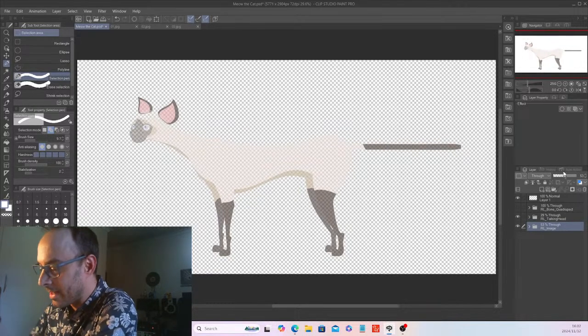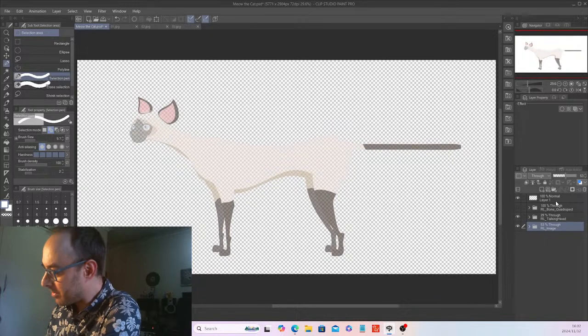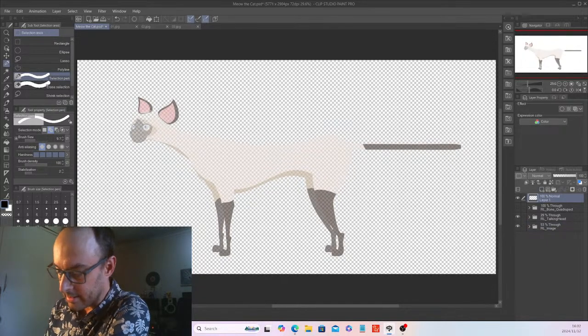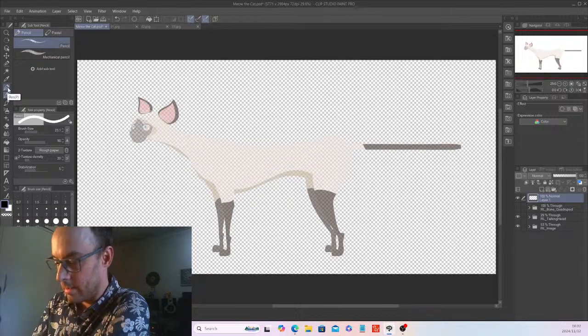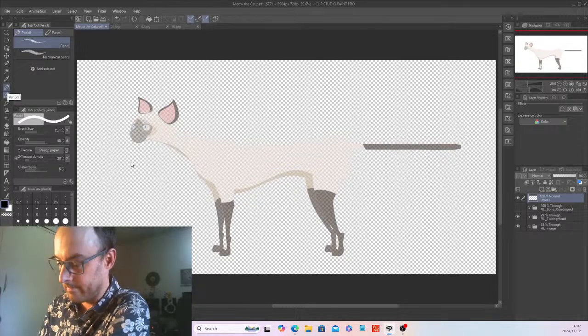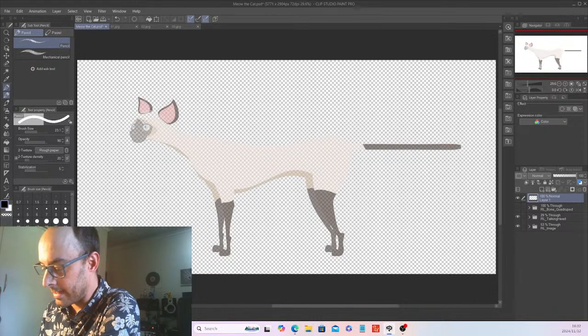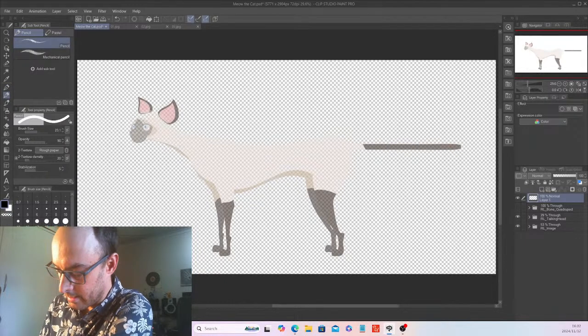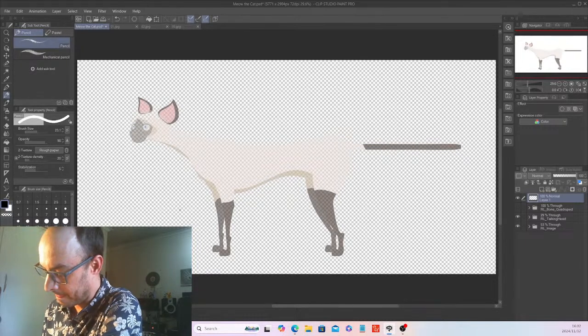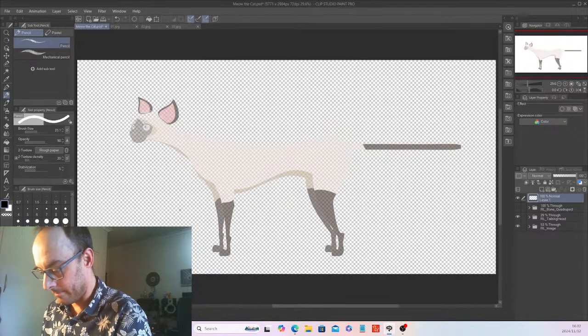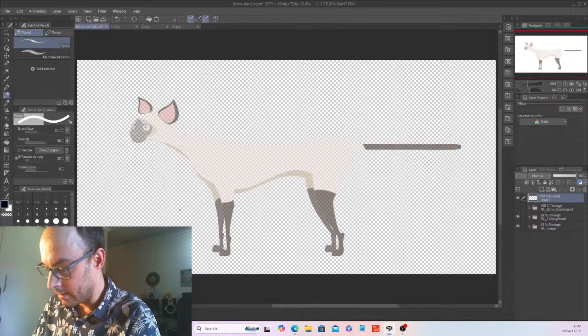So yeah, the head, what I'm going to do with the head is, let me just get my pencil tool. Yeah, so basically what I'm going to do with, why is it not selecting? Okay.